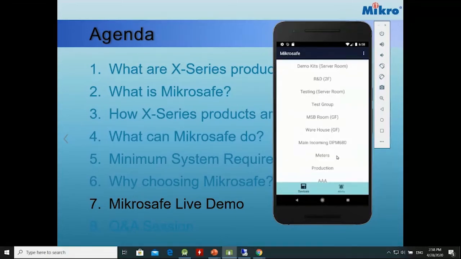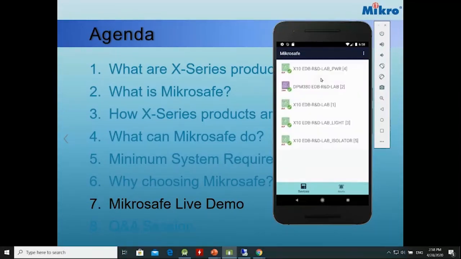Once you log in, you see these are the groups that we created. The grouping is freely created by the user. You can group them by department, or by floor, or by area. These are the groupings for lighting, power, and this is for aircon. It depends on how you want to group them together. For me, I group them by department, like the R&D department.